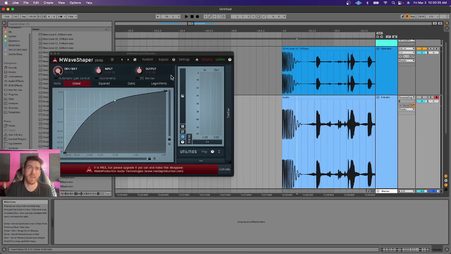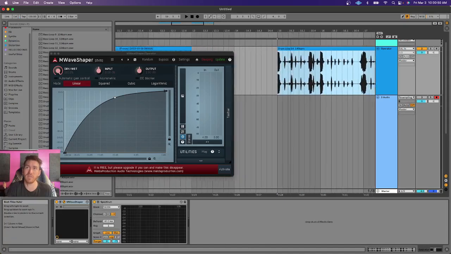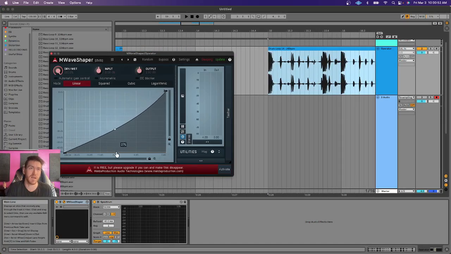Very, very nice effect. I like to use Waveshaper instead of compressors a lot of the time on my kicks and my other drums that I want to fatten up a little bit. I'll just slap an MWaveshaper on, add the curve up a little bit like that. And in the same way that you can do this to increase the volume, you can also decrease the volume of a sound, right? If I just pull this down, it'll make it a little more anemic.